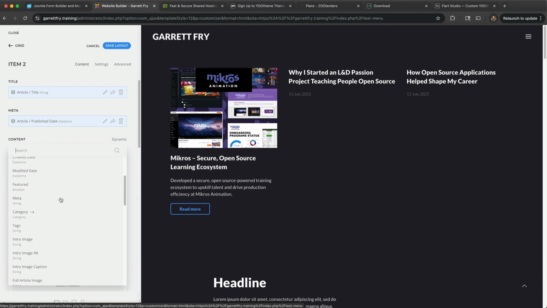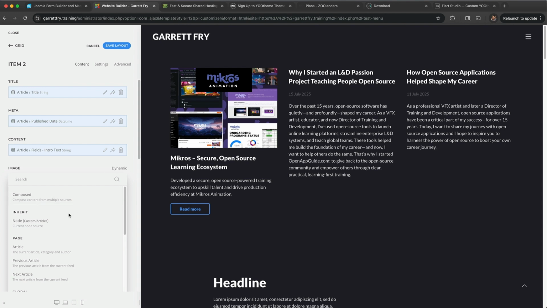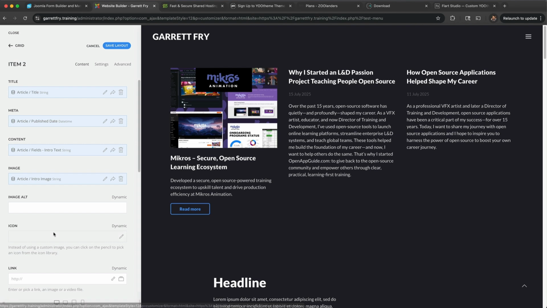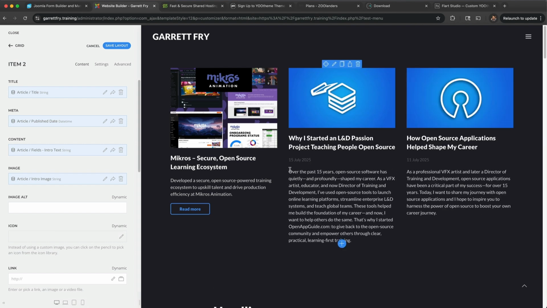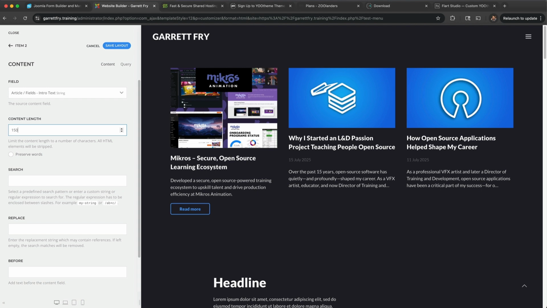And then our intro text. And then we'll have our image right here. So inherit, and then go down to our intro image. So you can see that this text right here is a little bit long, and so we're going to want to truncate that text. So to do that, I'm going to go over here, click edit, and then I'm going to go over here and specify the length of characters. So I'm going to say 150 characters, and then that's going to shorten that down.